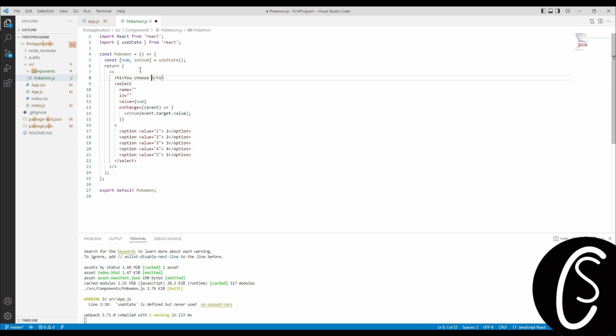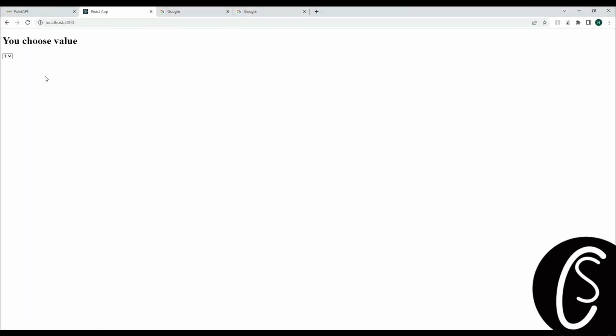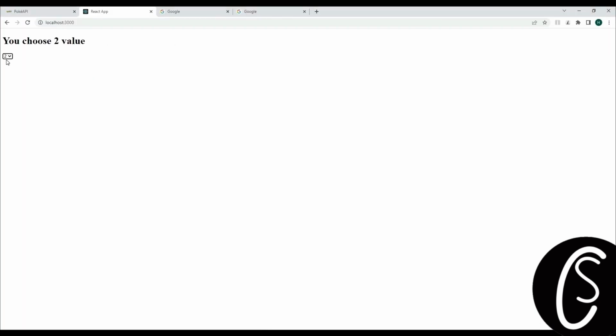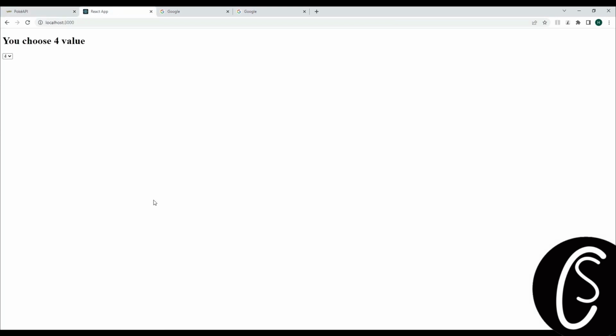Okay, so now I'll write here h1 you choose num value. Here no value has been defined for useState, so we'll have to define it so that we get the initial value. Okay, we'll check on the browser without giving any value, and as you can see, whatever value we are selecting, we are getting the value. Okay, you can see how we can update the value with the help of useState. So this is all happening dynamically.